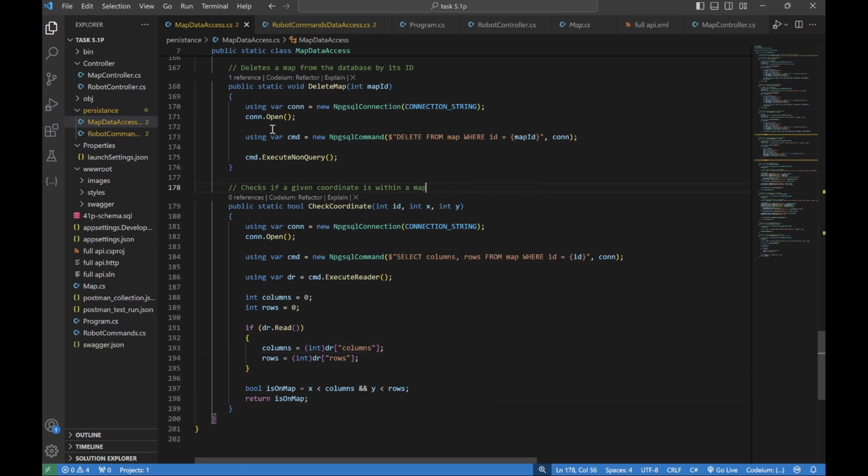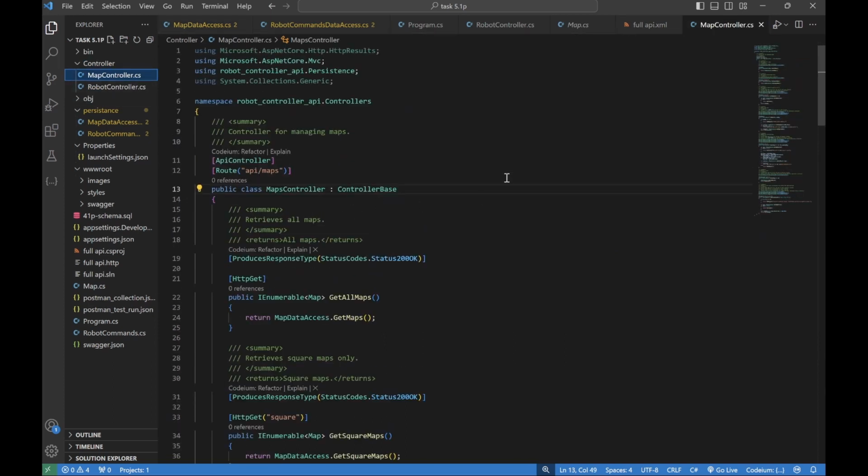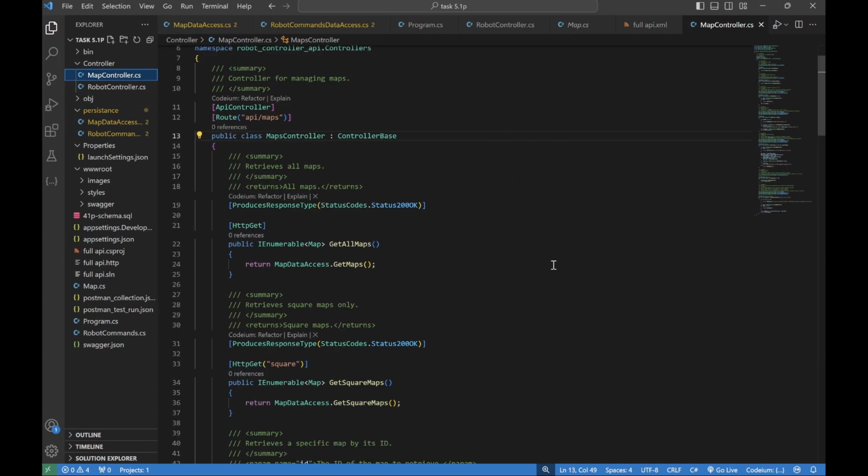Similar to the robot controller, we also have a map controller. In the map controller, we are using the endpoints that we created in the map data access file.